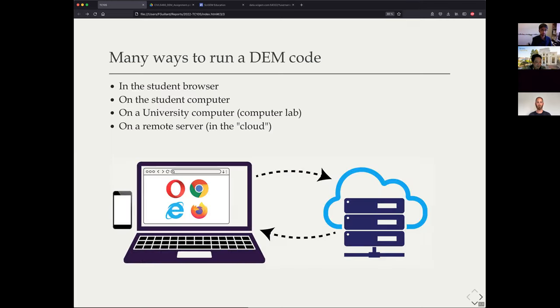And the thing is, again, there are a lot of options that you can go with in order to run a discrete element code. The first one, which is probably the most portable one, is to run the discrete element directly in the student's browser. There's only a handful of browsers in operation right now. Google Chrome is probably the most common. And the good thing is that even if there are a few different browsers, they are all based on the same standard. So usually if you have something running on one browser, you can reasonably expect it to run on a different one.